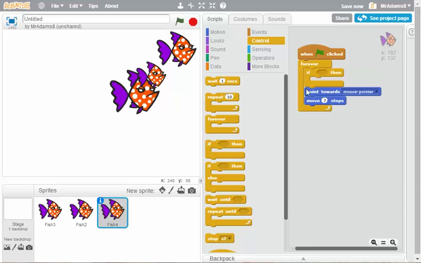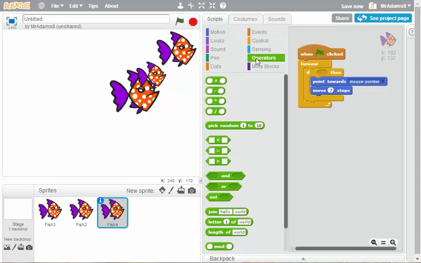inside our forever loop. And in theory, what we're going to do here is actually say that if the mouse pointer is more than 10 away, then we're going to move the fish towards the mouse pointer. Otherwise, it'll do nothing. So it's only just going to move forward if the distance is greater than, say, 10. So now what I need to do is use an operator here, and I'm going to use the greater than.